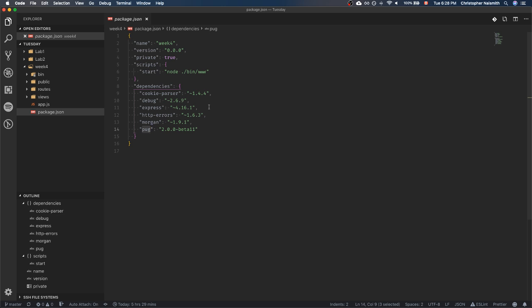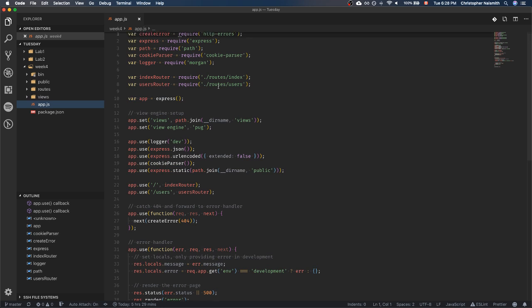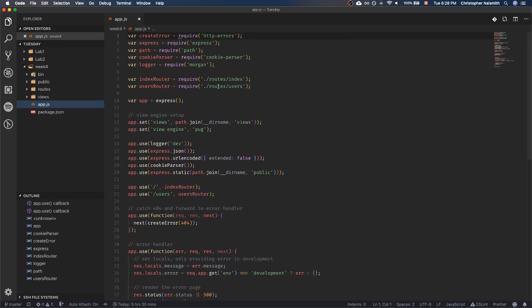Where the brains of our application is going to be is under app.js. And there's a lot in here, so don't worry if you don't understand it all. Most of it is not really relevant to what we're doing. But if we compare it to the other projects that we've worked on before, we require express at the top of our application. We end up executing express right here and creating a variable called app.